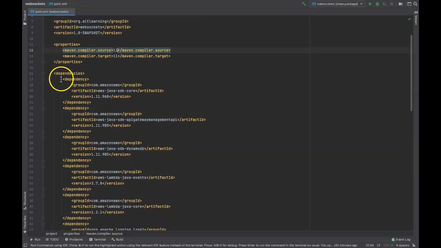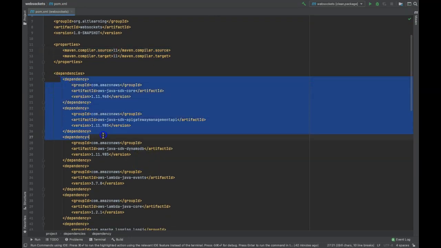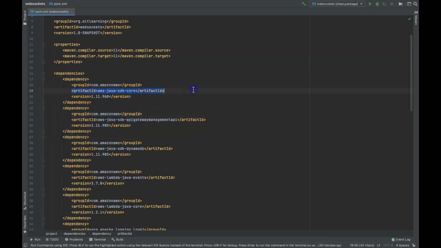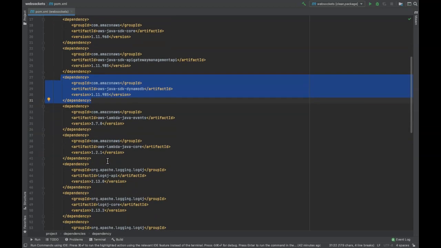So these are some of the core dependencies that you have to import. SDK core. This is the AWS SDK API Gateway Management API. This is required because you want to talk to the clients, like post data to the connections, post some messages to the connections or manage the connections. So this is why you need it. And the DynamoDB dependency is of course to save data into the DynamoDB.